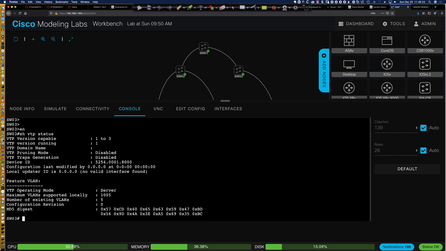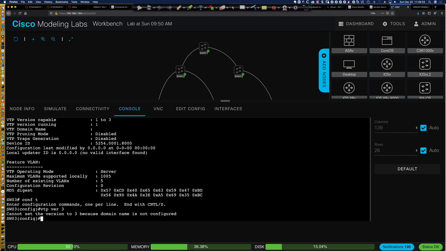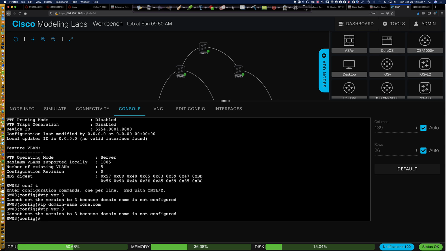And if I were to change this switch to VTP version 3, this is going to be good because we're going to get an error here. I've seen this happen before in learner labs, where it says the domain name isn't configured. I've seen learners run IP domain name ccna.com and then rerun this command, and it doesn't make sense. The domain name it's referring to is not the domain name configured on the switch. It's the VTP, the VLAN Trunking Protocol, domain name. So VTP domain, and I'll just say CCNA.